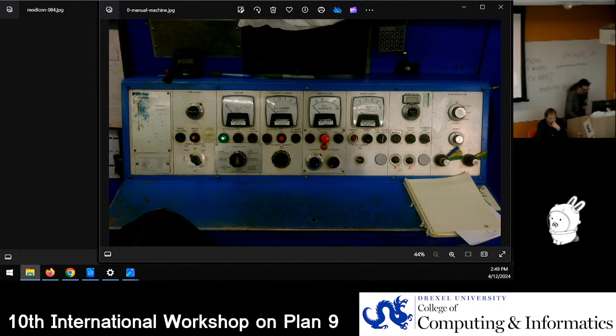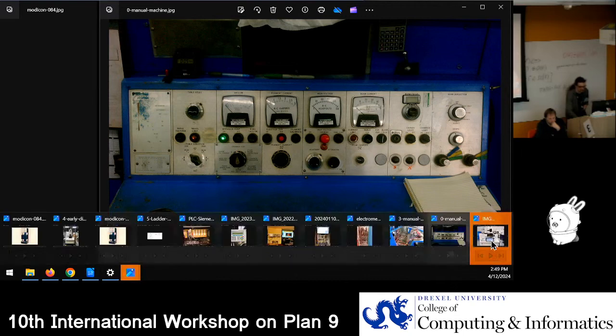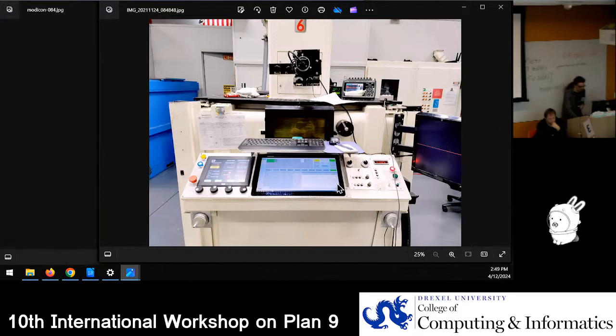Let's see here. There we are. So you go from something like this, where it's a big giant manual panel, to what modern automation would give you. This is another machine. This is the 15 kilowatt machine.